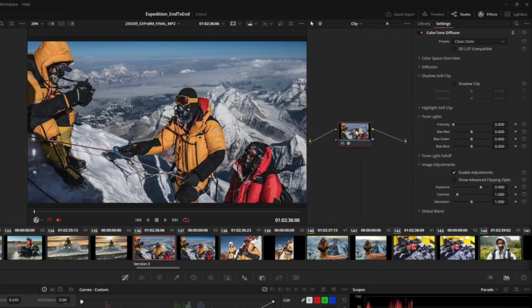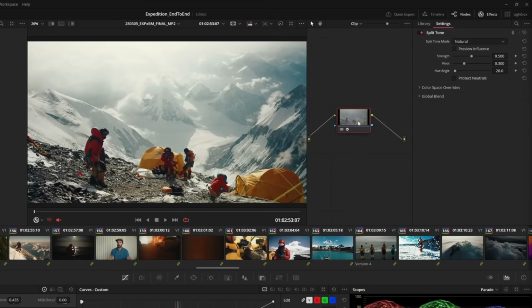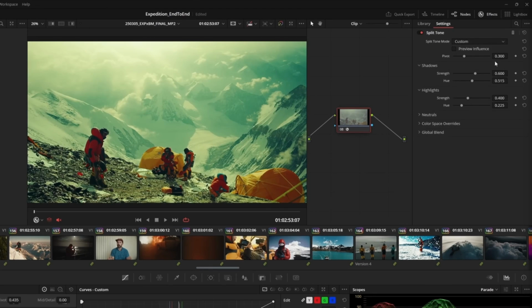The color tone diffuser effect emulates the unique look achieved by professional photographers when using glass diffusion filters. By adjusting the color, diffusion intensity, and falloff, you can create the perfect mood for your subject no matter the lighting or environment. And the standalone split tone effect allows you to push two opposing hues into the highlights and shadows of your image to create cinematic looks. Toggle between natural and strong modes for different approaches to the split tone intensity, or choose custom to set your own strength and hues in the tonal ranges.